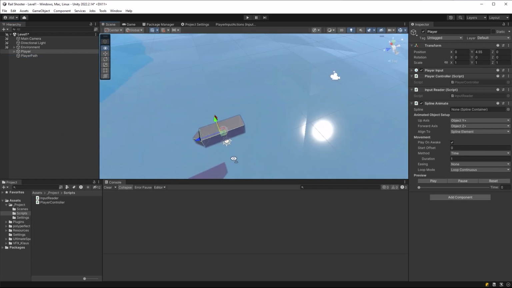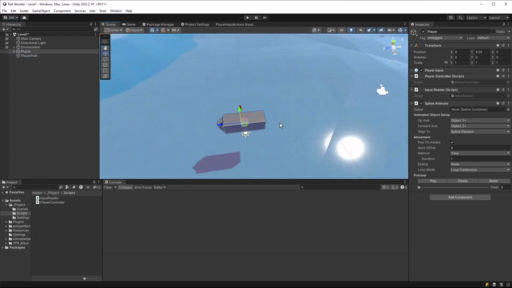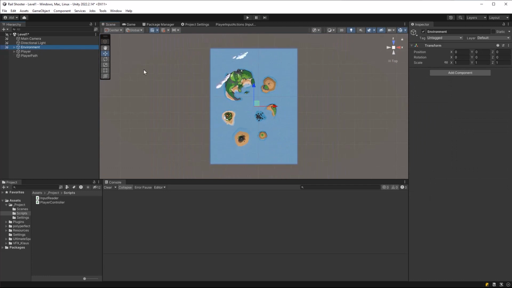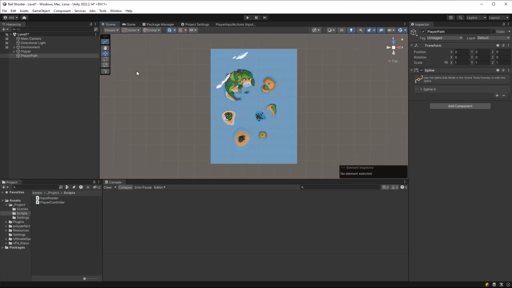What I think is the easiest thing to do is get a top-down view and click the little box in the middle of the gizmo and you'll get orthogonal view. And then if you double-click the environment or your terrain or whatever, you'll be able to zoom right out to it. And now if we add a spline component to our player path, we can start drawing our splines. Now, I'm just going to draw a really simple path right around my little map.